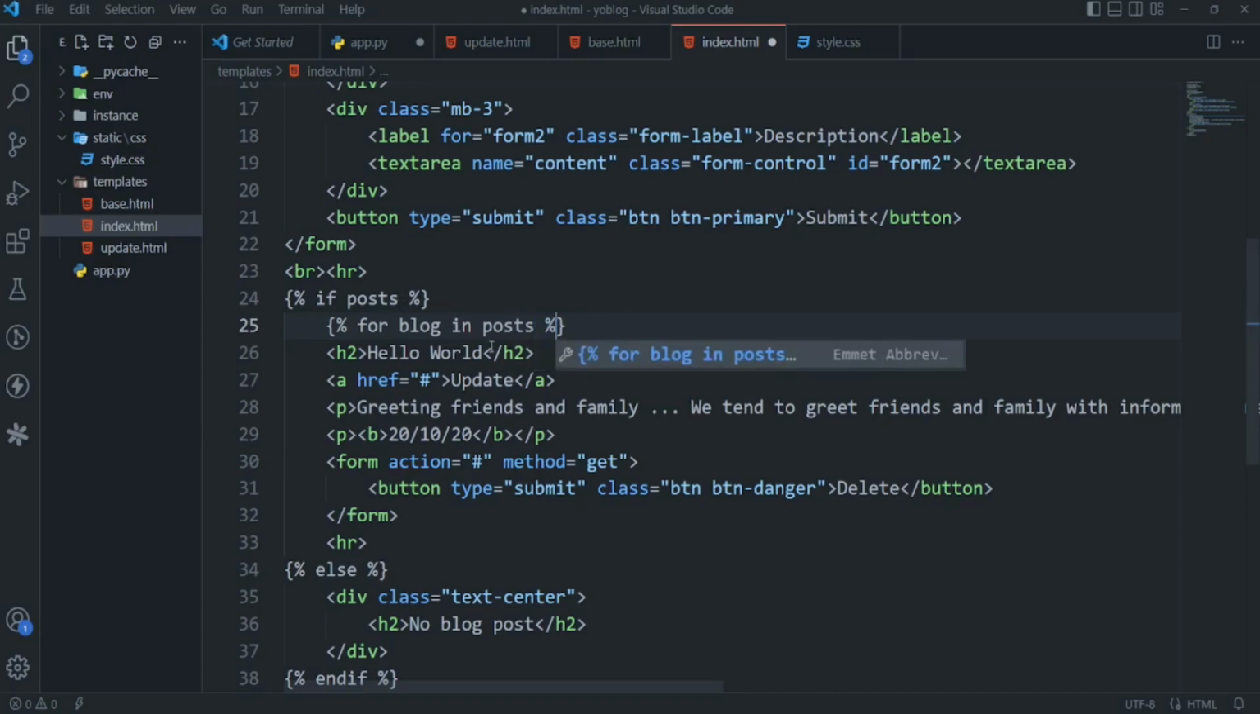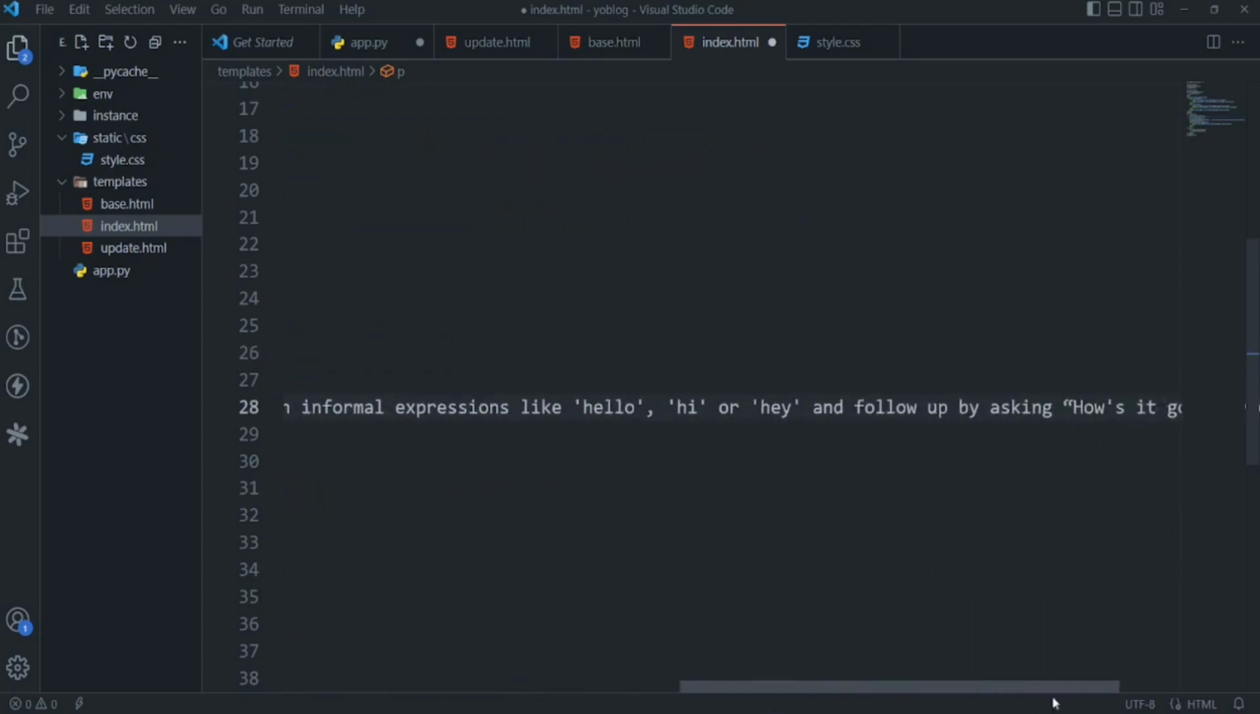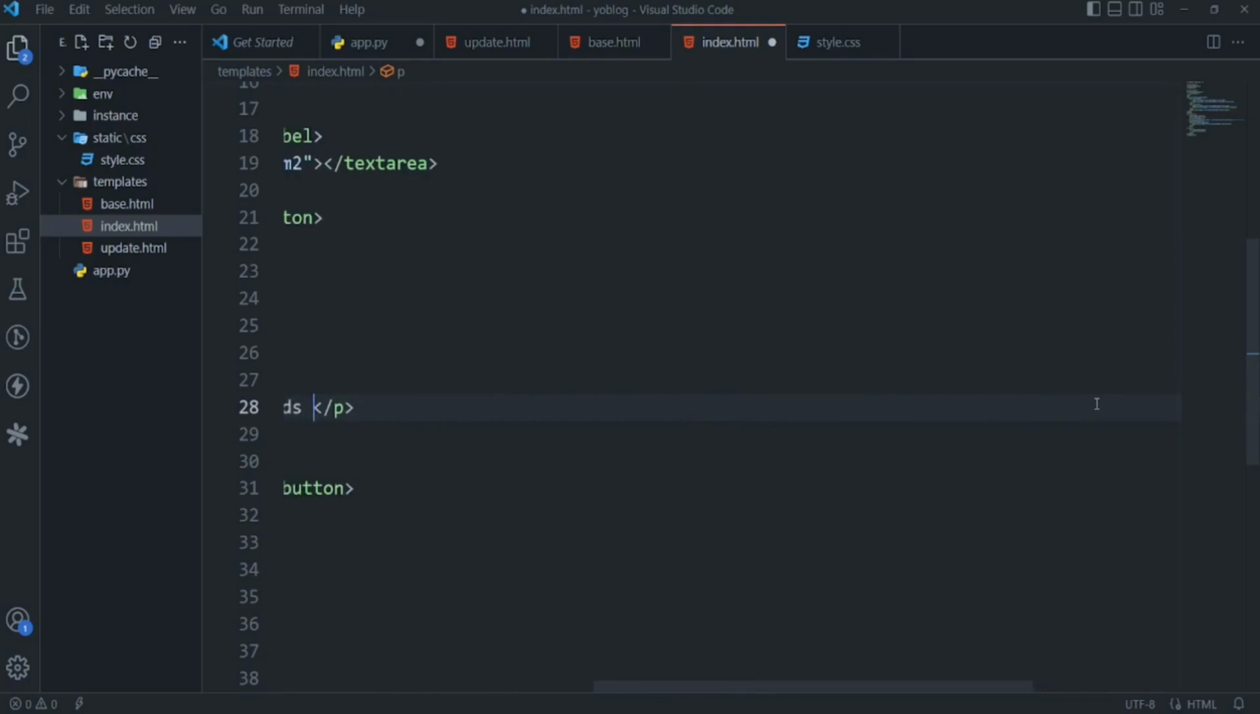Then you can now display the content. So you can now say blog.title, right? So this will get the blog.title, while this would be the description, right? So now you can just clear off this. Let me quickly clear it off.